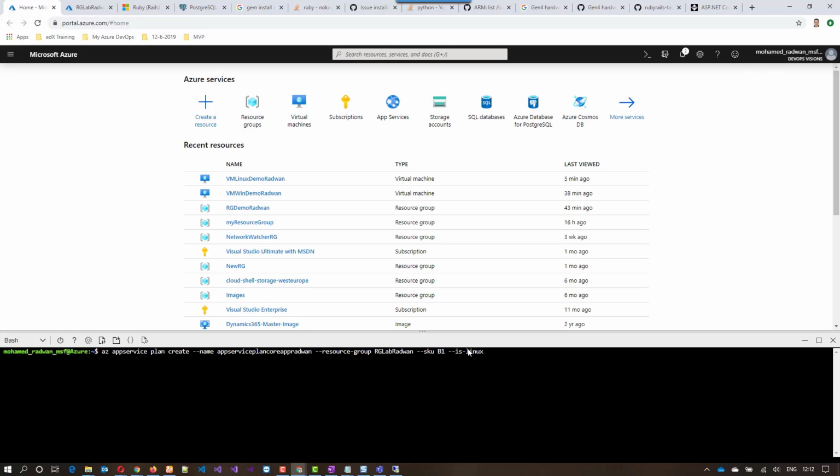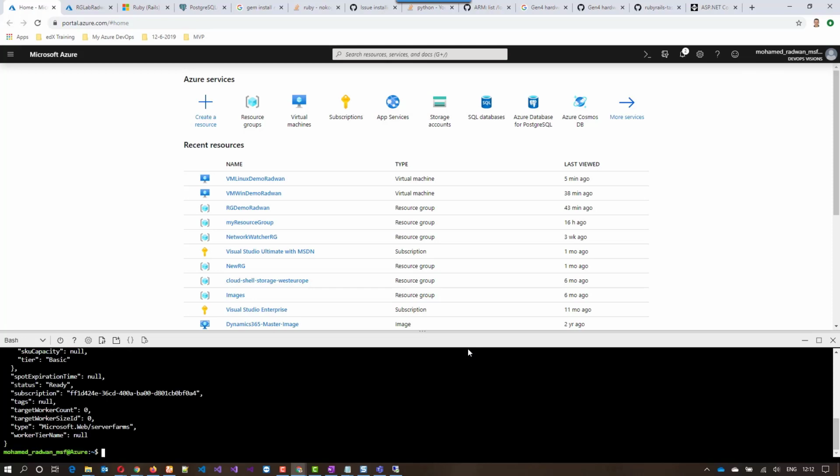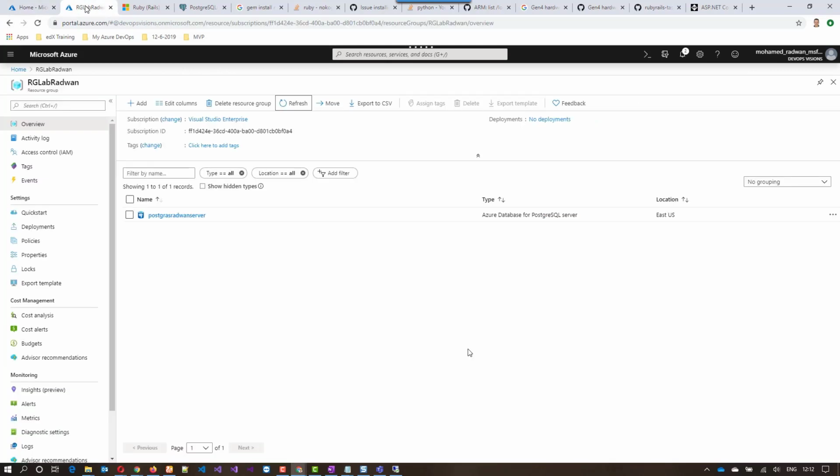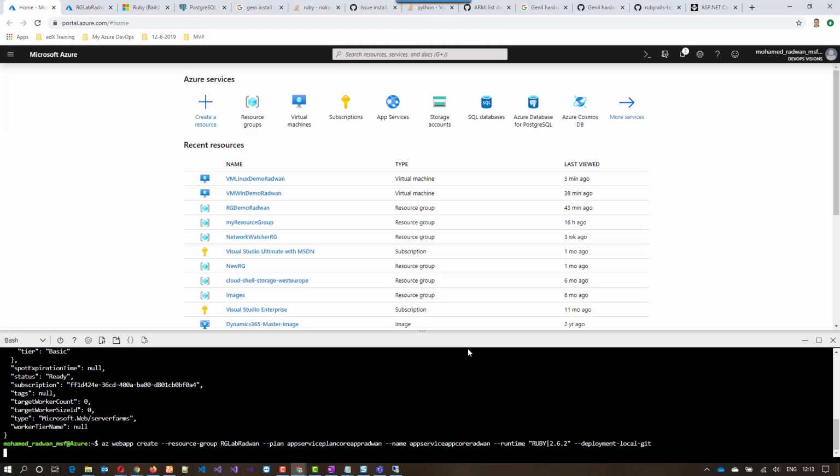Then create Azure Service Plan, which is the infrastructure for the web app with the Linux container. Let's navigate to refresh here. We can see that the service plan created with the Linux container, and then creating the web app based on this service plan. And the runtime here, as we can see, it's Ruby 2.62 with Git deployment enabled, so I can push my code using Git if required.